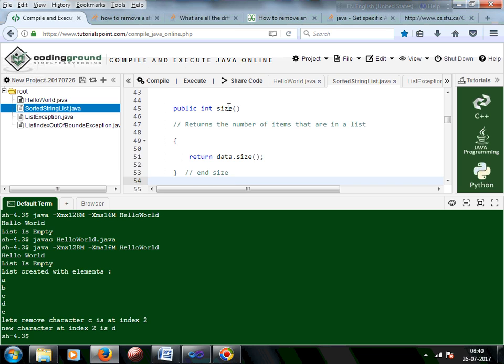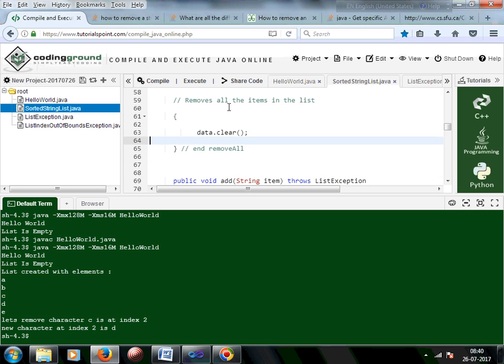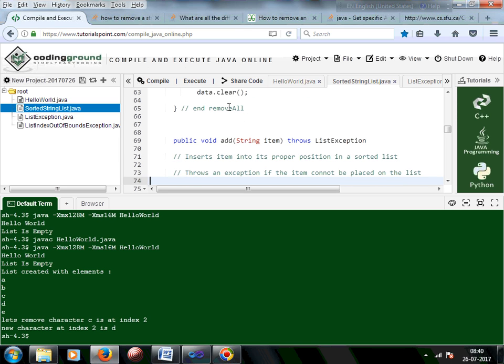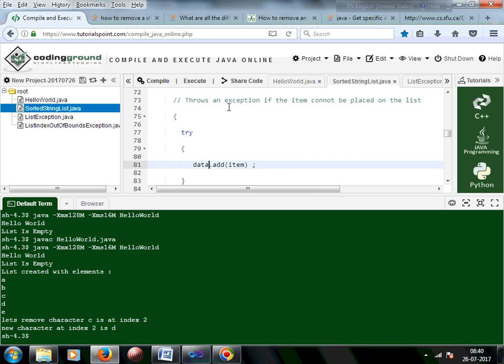So how do we see the size of the array? It's data, which is an ArrayList class object. So we call this size method and it will return the size of the ArrayList. If you want to remove all elements, the data.clear function has to be used, and if you want to add, then you simply call the add function on the ArrayList, right?